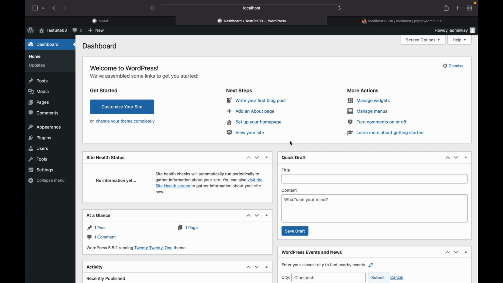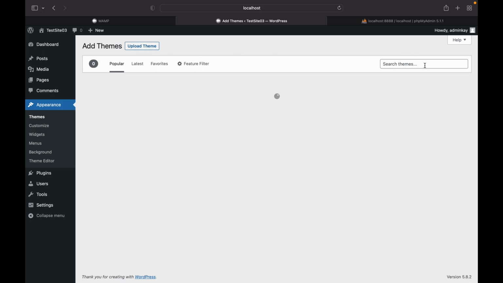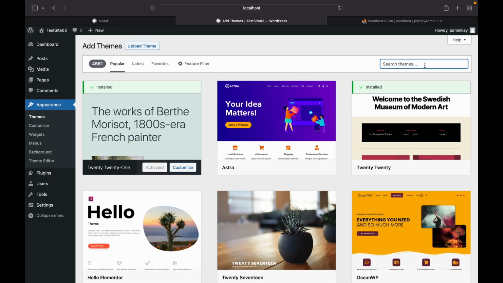These templates are also SEO friendly, but most of all, Astra has the largest library of pre-built websites with more than 1.6 million users. Now let's head over to our dashboard and install Astra on our website. For that, head over to Appearance, click on Add New, and search for Astra.